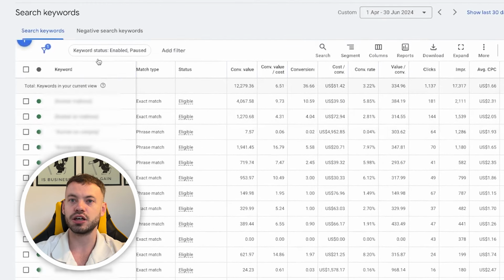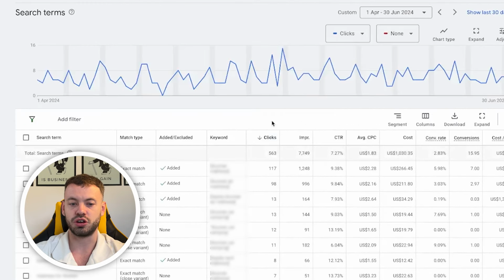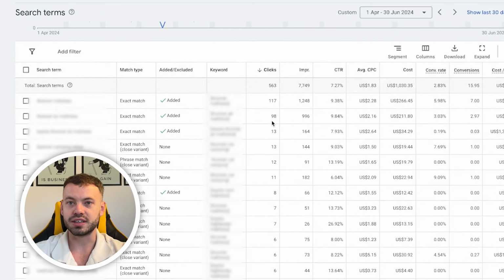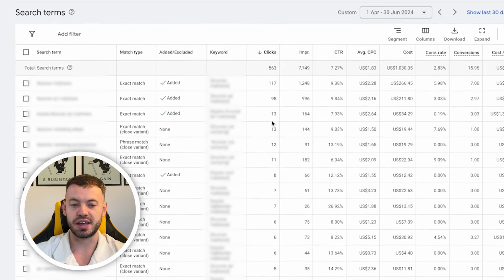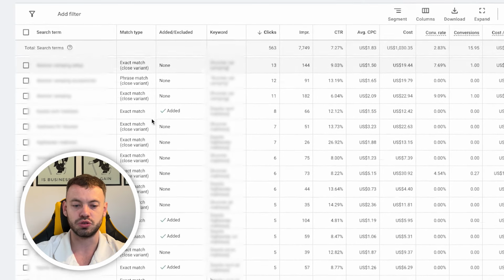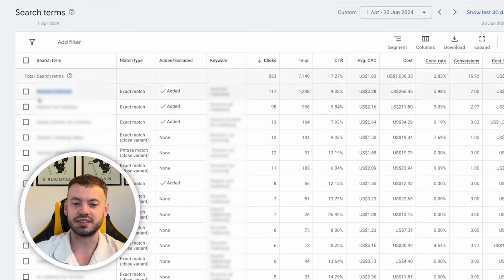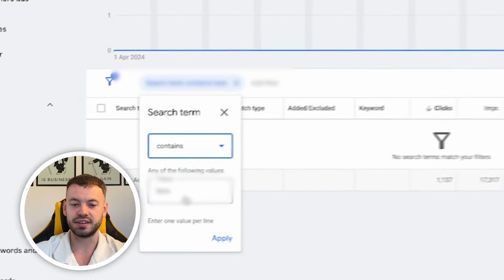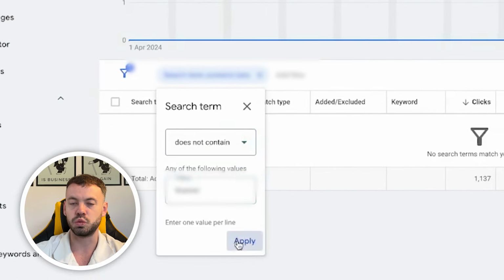Another way to analyze your results is by looking at your search terms. Now search terms is basically what your ad group is showing up for, the keywords that you're showing for. Now this is blurred, like I said, because I don't want to be showing client information, but you can basically see that here is our keyword and then here is the search term, and you can see that this is all pretty relevant to the client. Now a quick way to analyze this, for example, is to take the search term, go to add filter, go to search terms, and you can basically start adding in that it does not contain what the keyword is.